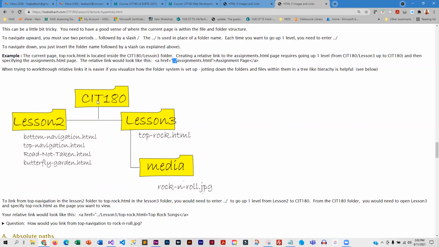Okay. If you need to open a folder, it's the folder name and a slash. The only thing you don't really put a slash after is the name of the page.